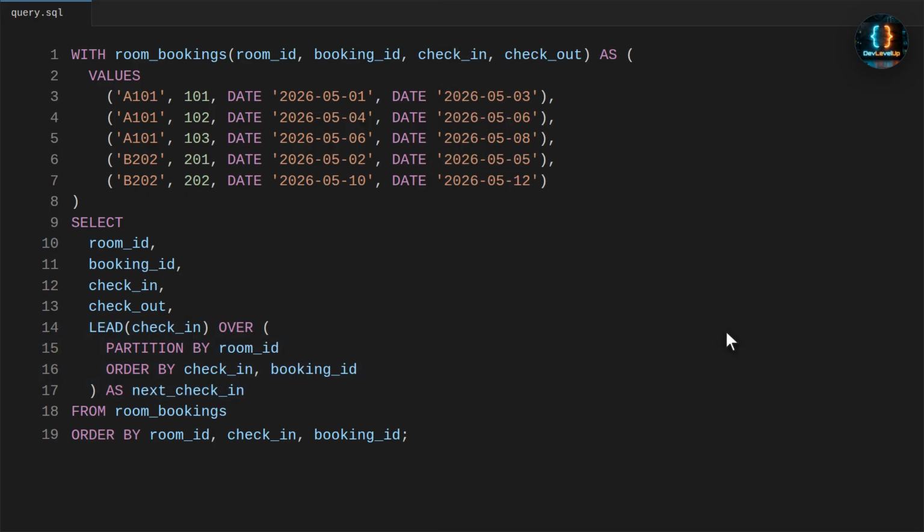Booking 101 is followed by a May 4th check-in, while booking 102 is followed immediately by a May 6th check-in. The last booking in each room has null, because there is no next row in that room's partition. Now let's show the best practice. Order by the true business sequence and include a unique tiebreaker. Here, booking ID resolves two bookings that could otherwise share the same check-in time. Use this whenever event timestamps are not guaranteed to be unique.